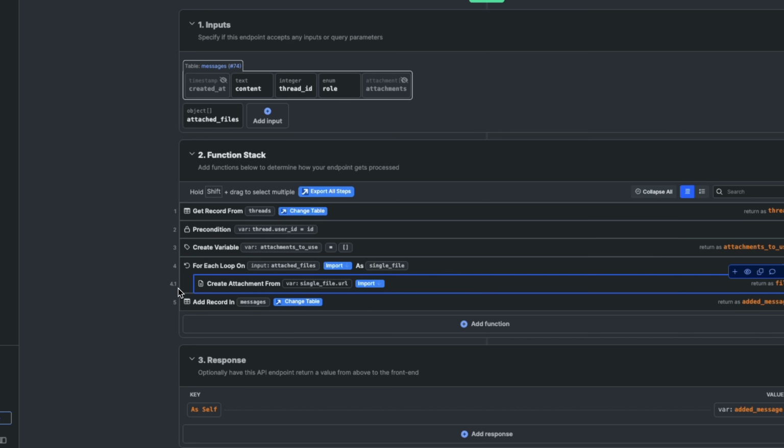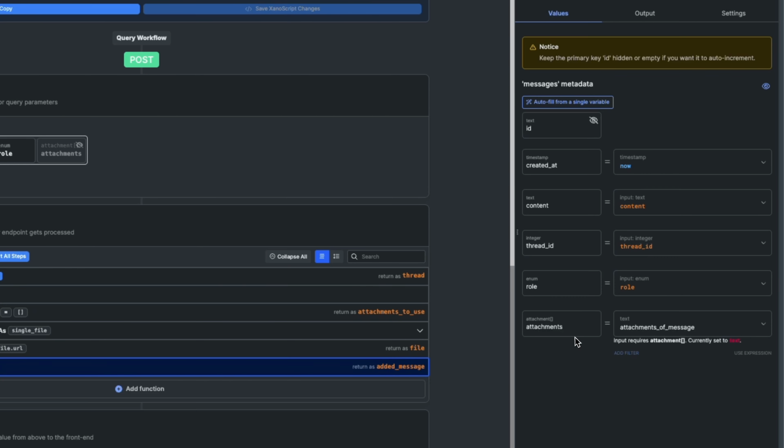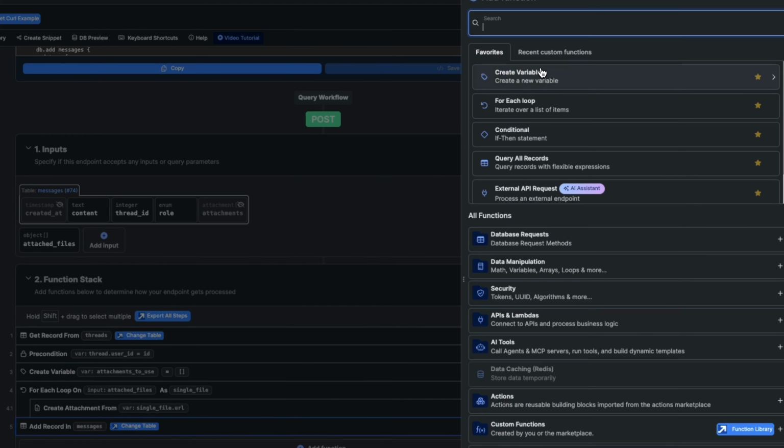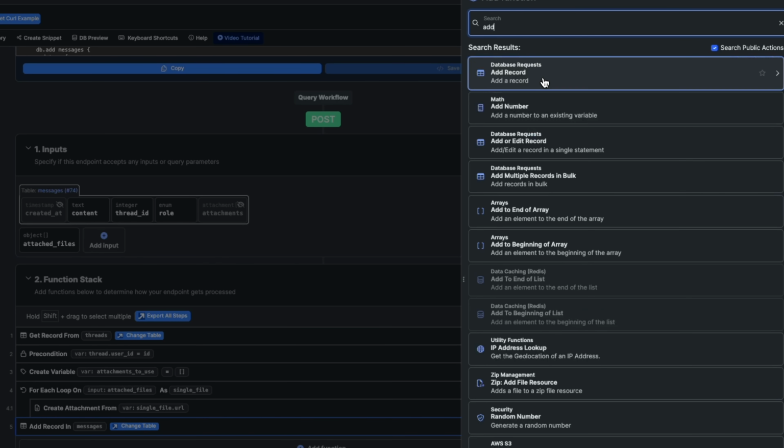And so at the very end of it, once this loop has run, all of the attachments we need will be inside of this array, which we can then use in this attachments field when we create the message. So the final action I want to add for this loop is I'm going to want to add to the end of an array.